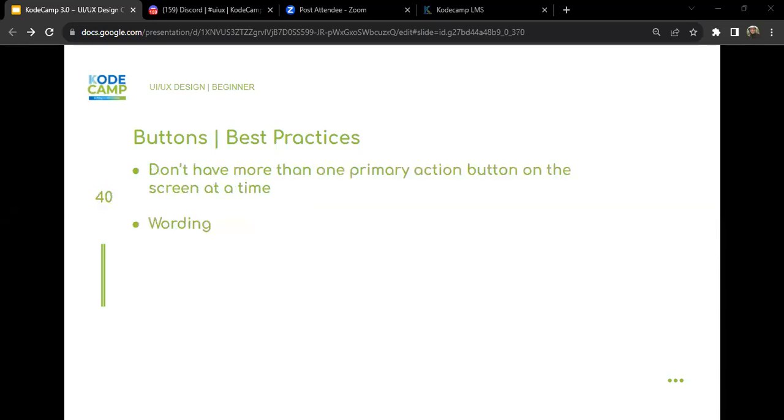Now, another best practice we have here, don't have more than one primary action button on the same screen at a time. What you want to do is allow your users to focus on the task at hand. If you're asking them to sign up, let them sign up. Don't try to confuse them. Now, you can have more actions on the page, no wahala, but make sure that there is only one primary action. We're not saying you should not have other actions. That's why we have the option, the alternative, the option of the second.